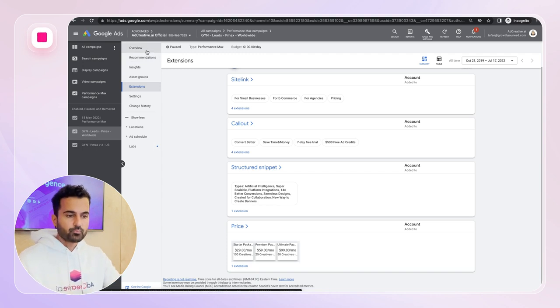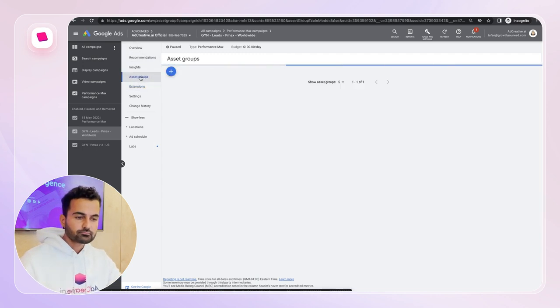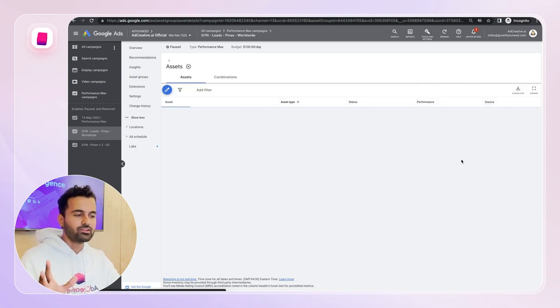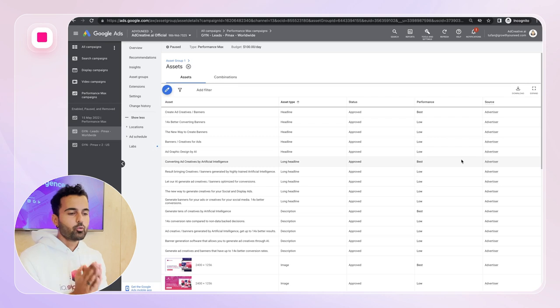Here's what we're gonna do. We're gonna go to our assets group, and on the assets group, we are gonna click on view details. So this is where Google is going to tell you pretty much if a creative or a text or a video, etc., is performing good or not.